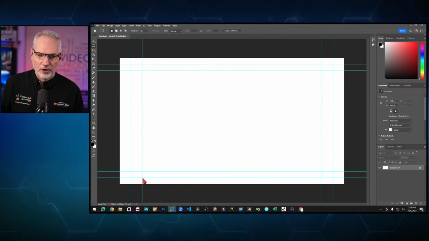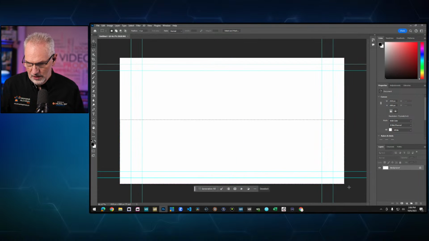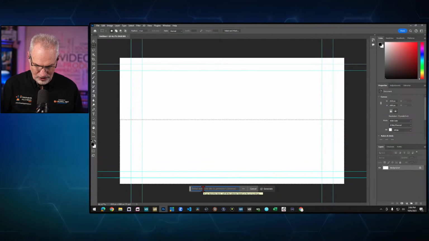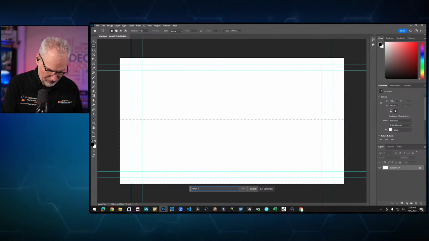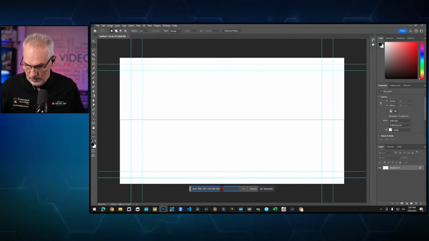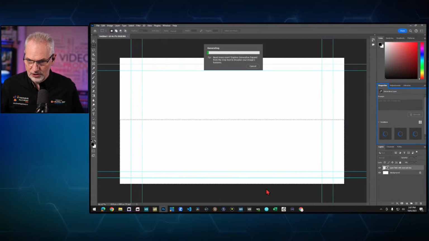So the way you would work with generative AI, if we're over here, is I select a piece of the screen. And if you see down here, it comes in and says, give me a generative fill. So it's going to generate this. And what it's asking me to do is to come back and say, what do you want me to put in here? So what I'm going to say is I want to put in an open field with overcast sky. And so now that that's in there, I say generate.